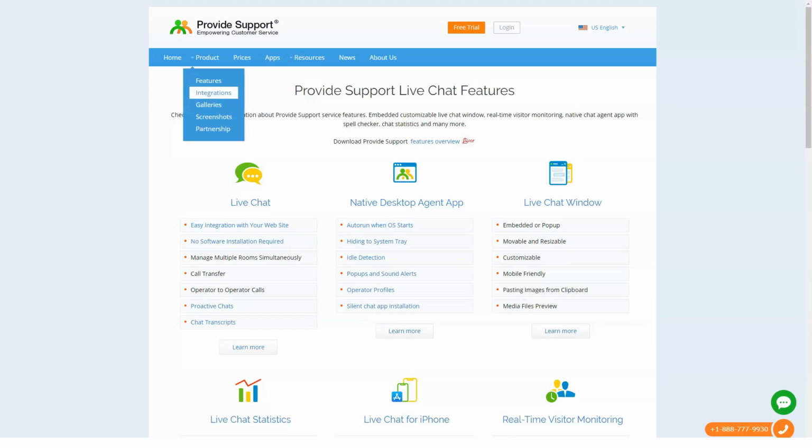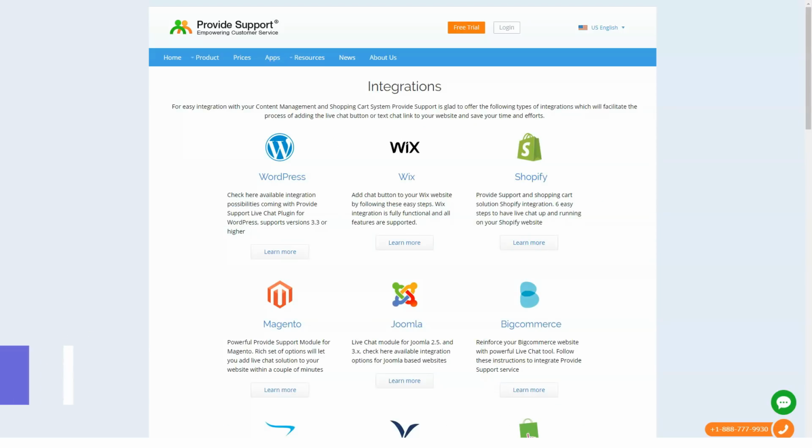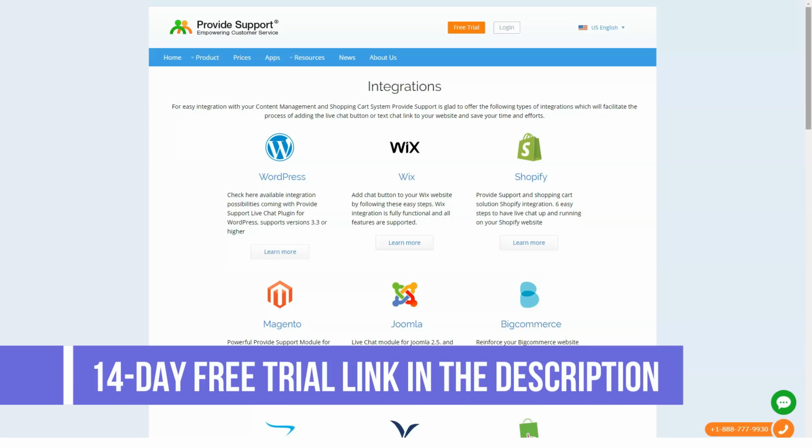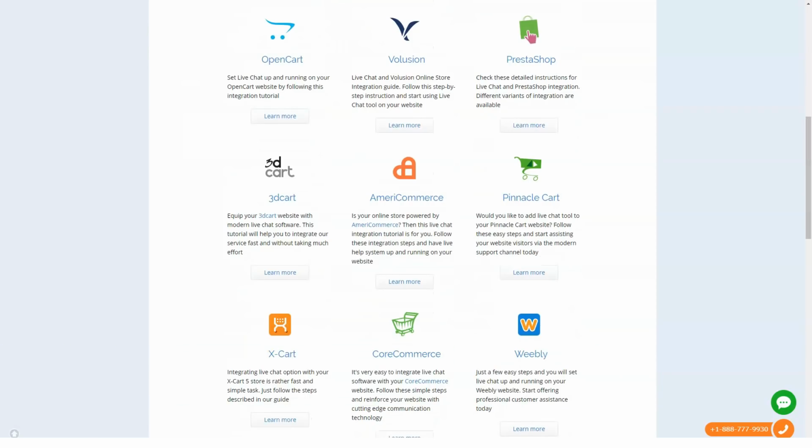Let's take a look at an overview of Provide Support benefits. Simultaneous chat management. If there are not enough operators online, a single operator can manage multiple chats at the same time. Provide Support makes this possible through its live chat console to ensure that customer waiting times are reduced. Because of this, you can increase satisfaction with your support and service.